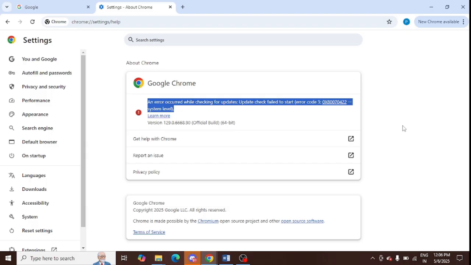And after following all these steps, make sure to restart your Google Chrome, and you will be able to add reCAPTCHA in your Chrome.